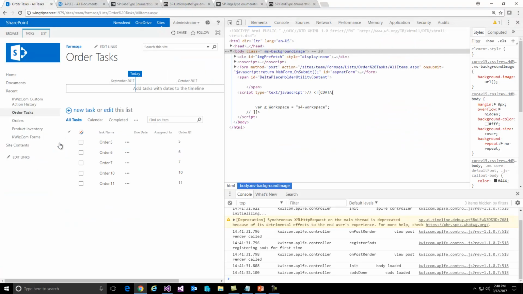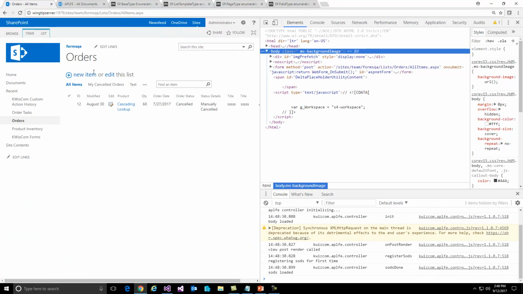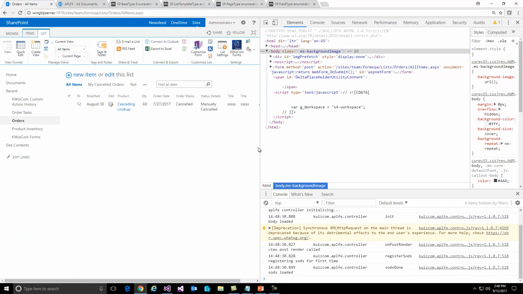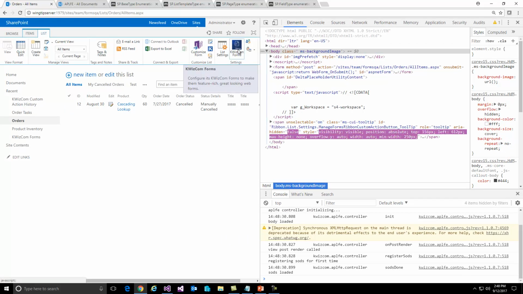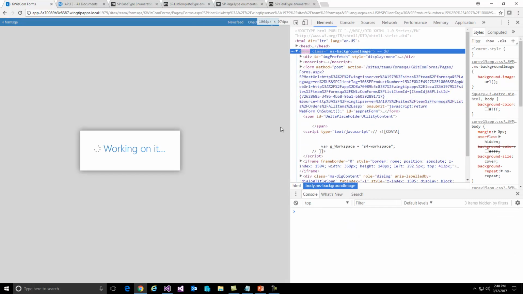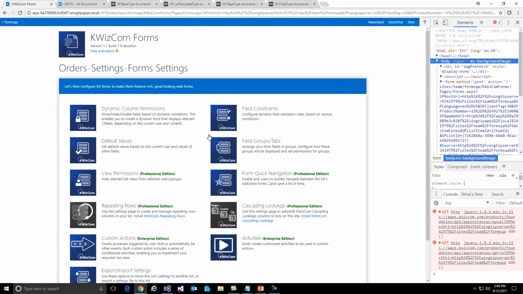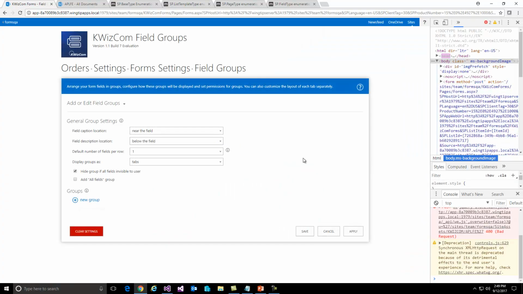I have a site here that just has a generic order list called orders. As soon as you install the KWizCom Forms app, you are presented in the ribbon with a KWizCom Forms button that allows you to configure the form settings. If you go into the KWizCom Forms settings, you'll see that there are a suite of sub-features or sub-apps associated with the KWizCom Forms app. The feature we're going to be talking about specifically today is the Field Groups feature. As I said, the Field Groups feature allows you to arrange your fields in groups.